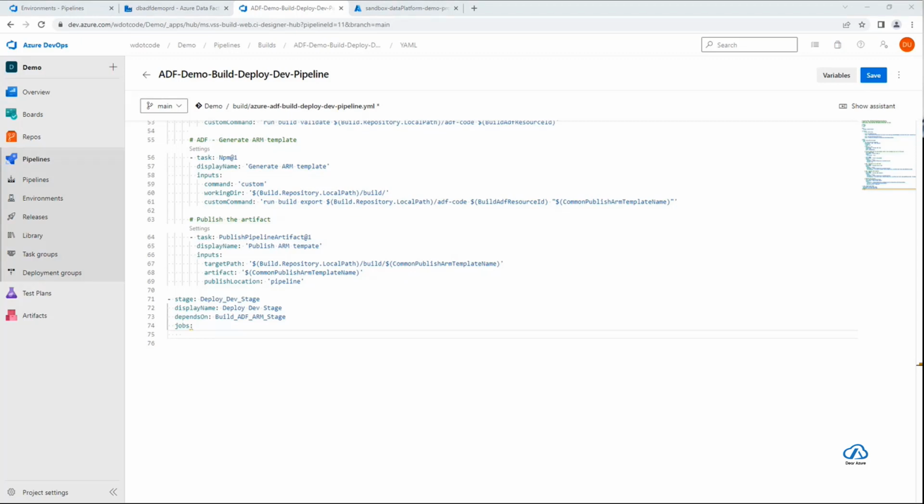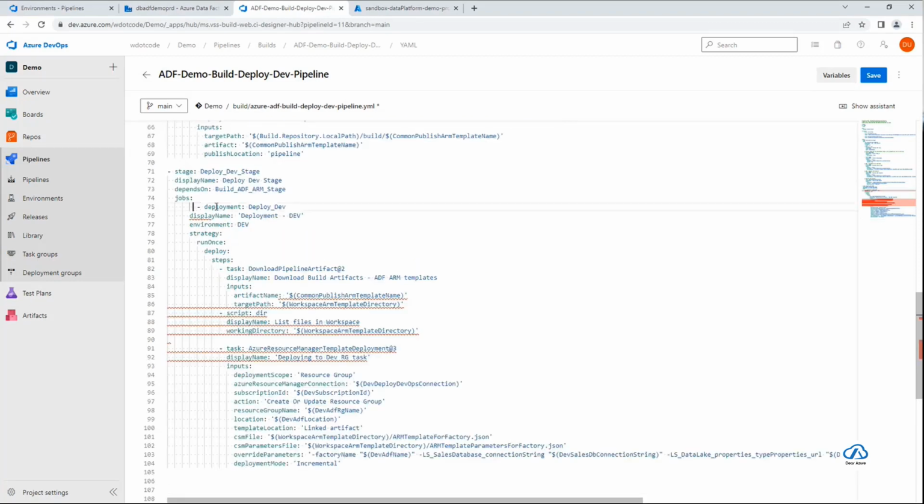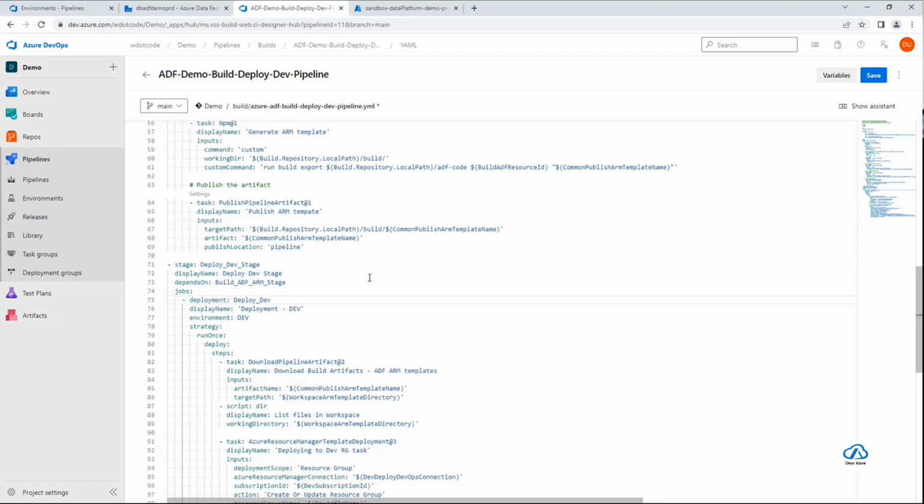For the deployment stage, we use a very specific type of job, and that is the deployment job. The deployment job is similar to the task, except that it's specific for deployment purposes. It has different strategy definitions of what we want to do. There's a pre-deploy step, and then there's a deployment step. But in our case, we're only using the deploy step.